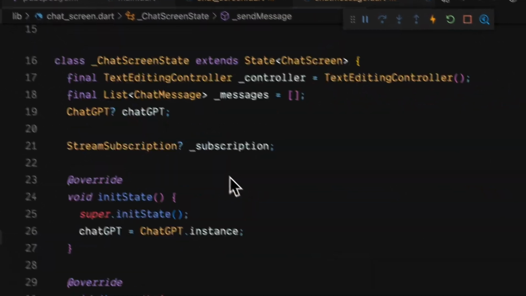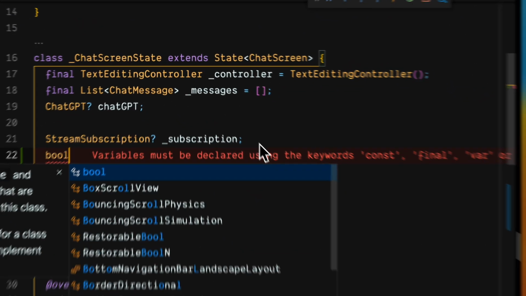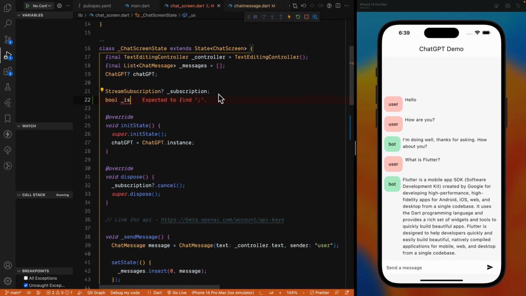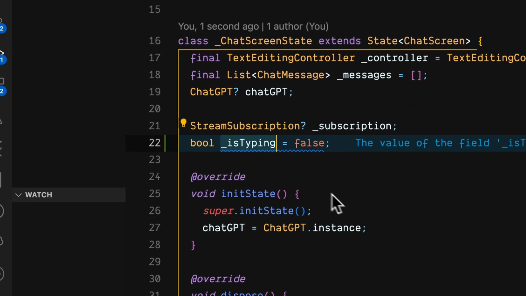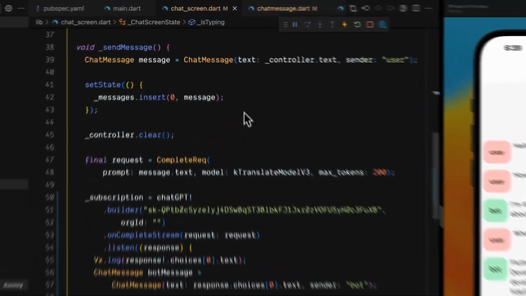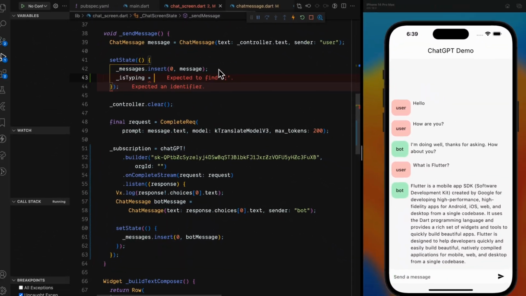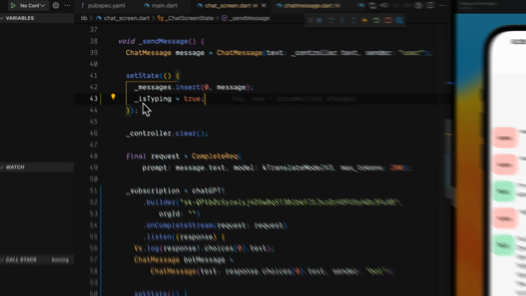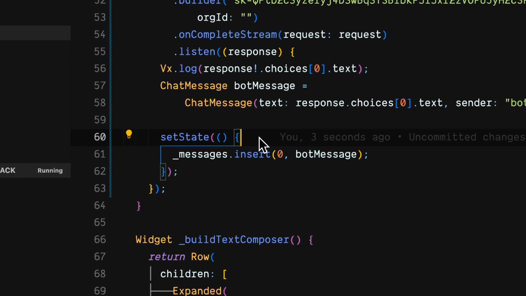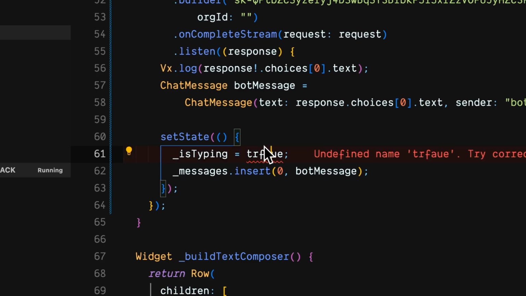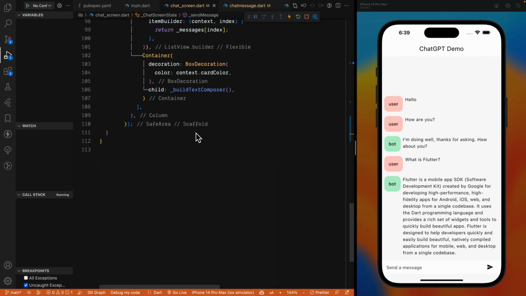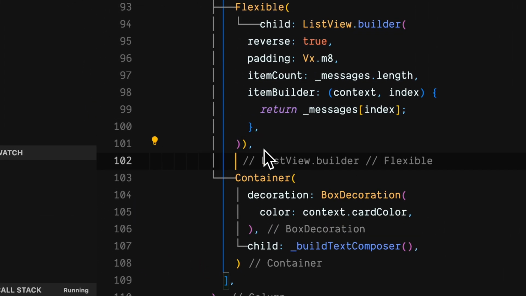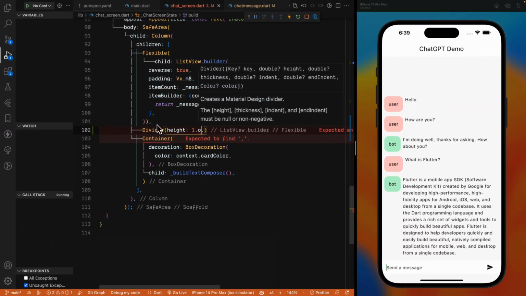Second thing is, when I ask something, it does not show any indicator. So what I'm gonna do, I can create another field over here, which will be isTyping. I'll keep it as false. And once you send a message, once you insert some data, you can say isTyping is equal to true. And once you receive some response from ChatGPT, before inserting, you can say isTyping is equal to false. And then in the UI, one thing which I want to add is that after this, I want to add a divider as well between this.